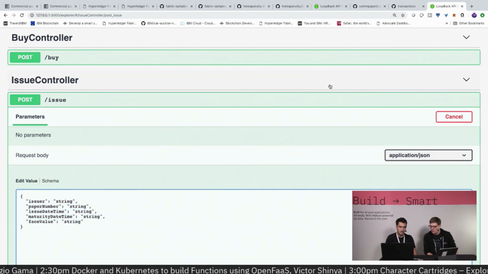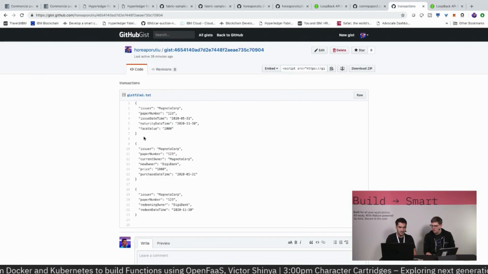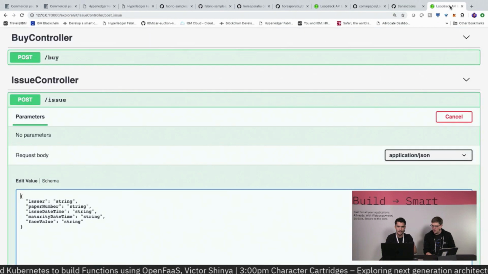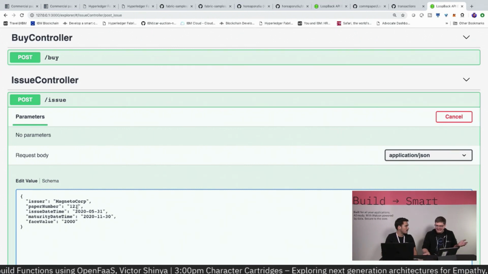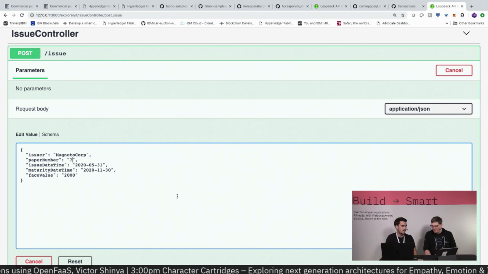So we have our schema here. I'm going to issue a new paper contract. I have this little nifty thing where I can just copy and paste some of this JSON in. Do you have a random number for me for this paper number? What are you feeling? Seven. Okay, seven. Or do you need more digits? No, that's okay. Good.